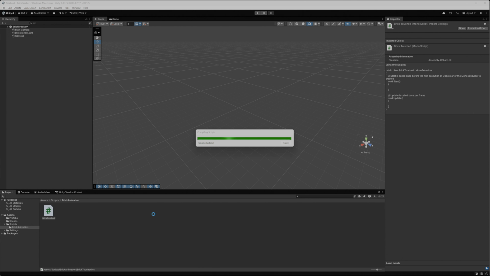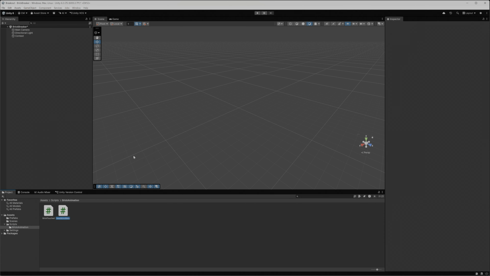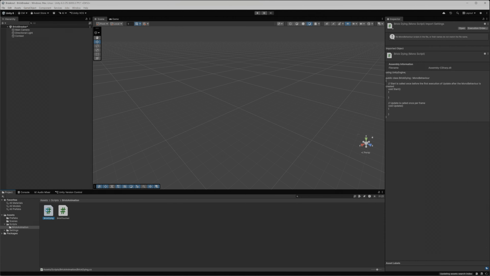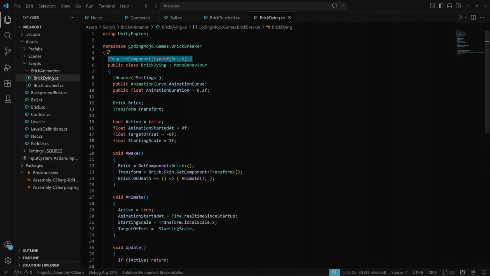Also, add an animation when the brick is destroyed. Create another component in the same folder and name it brick dying. Indicate that the brick component must exist on the object and expose an animation curve as well as a duration. As private variables, define a reference to the brick, the transform of the skin, a boolean to know if the animation is active, when it started, the target offset, and the starting scale.